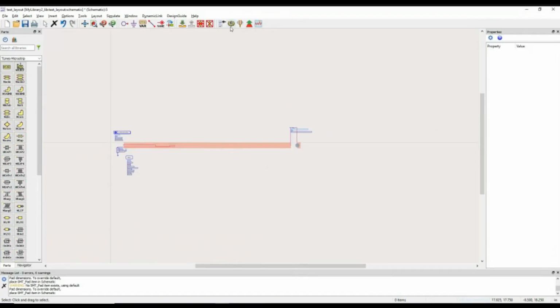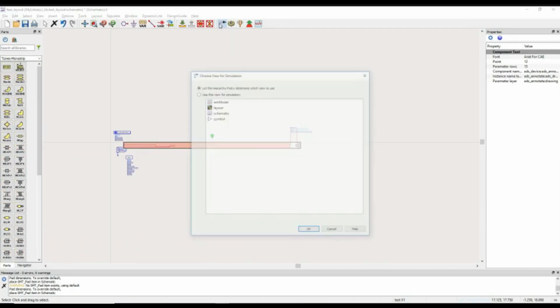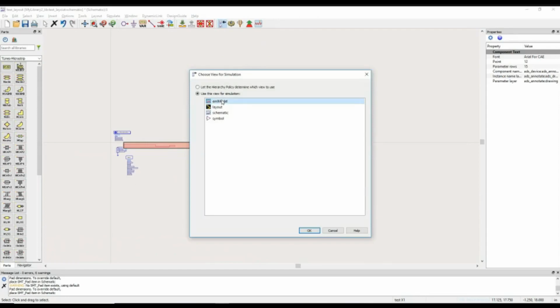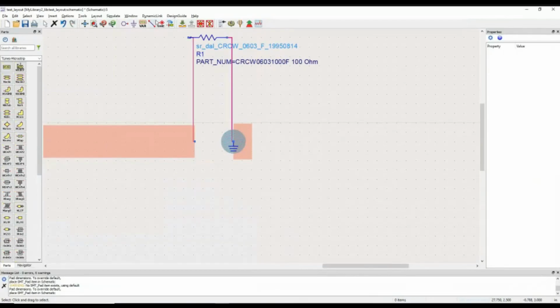I should now go and simulate. But wait, there is one thing. This is an EM model. It is not a circuit model. So you can select these things here. Choose view for simulation. This is next to this gearbox. And I am using the EM model view. If I take the EM model view, whatever the EM simulations are, it will bring the effect of those simulations. And now if you simulate, you should be getting the exact performance.